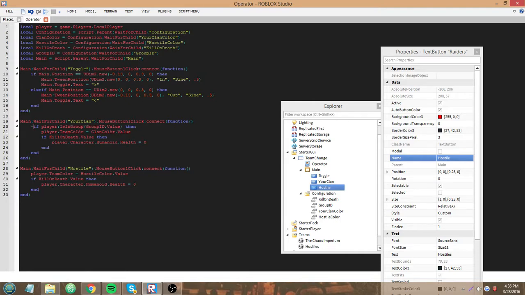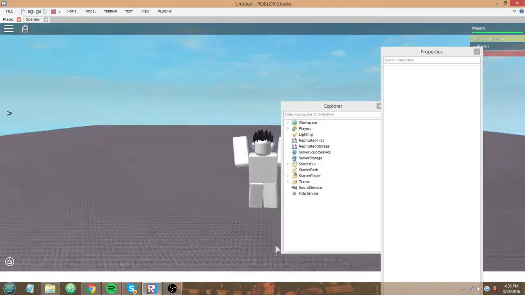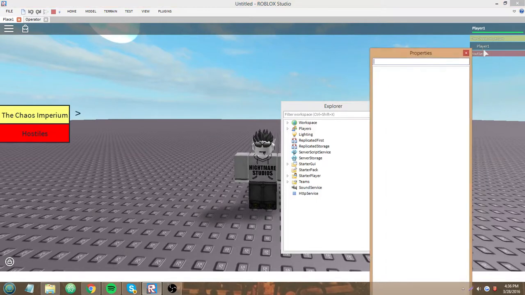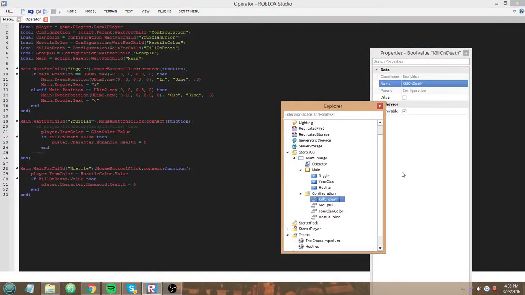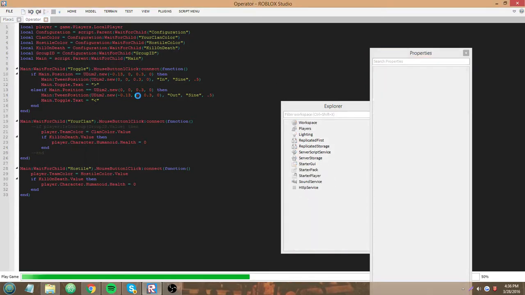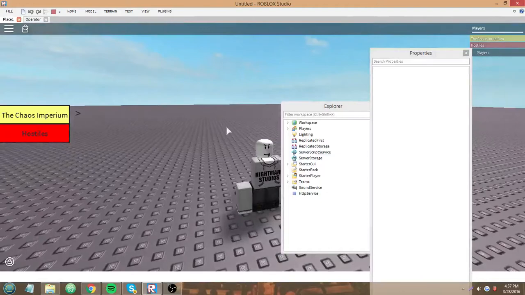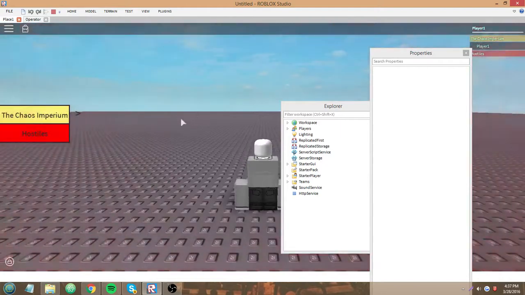I'm going to comment out these two lines to test, see if this will work correctly, which it should. We're already on the Chaos Imperium team, so let's go to Hostiles. That works. Back to the Chaos Imperium. Okay, cool. So kill on death is currently false. Let's set it to true and see what happens. And boom, it killed us because killOnDeath.Value was true.